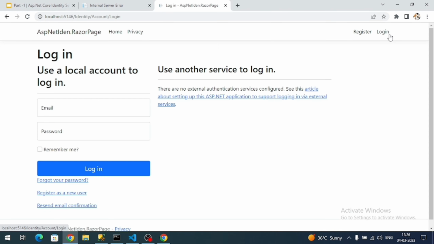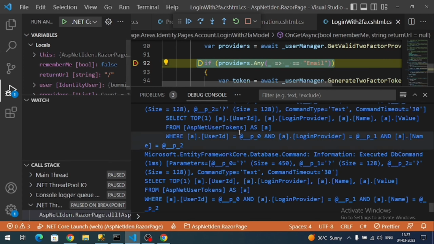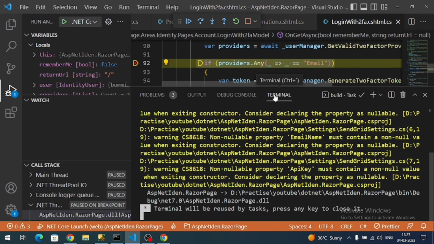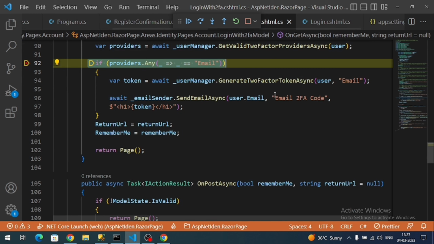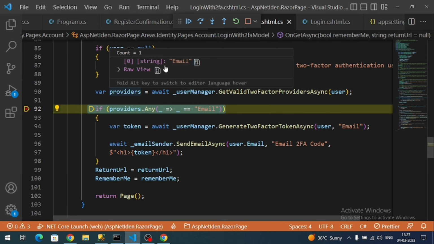Okay, let's log in. Give the valid credentials so that we can see the two-factor page. Okay, I got debugging. So if you see this provider, it is a collection and it contains email. Okay, if you want, you can check.